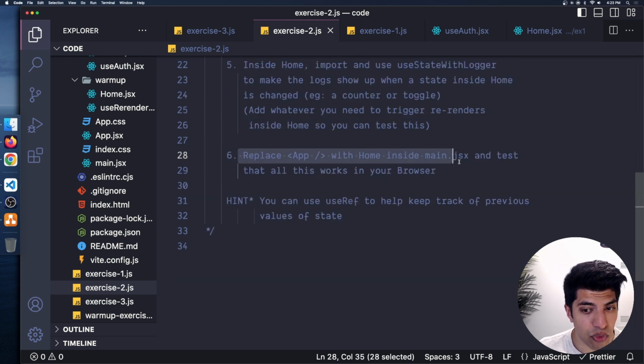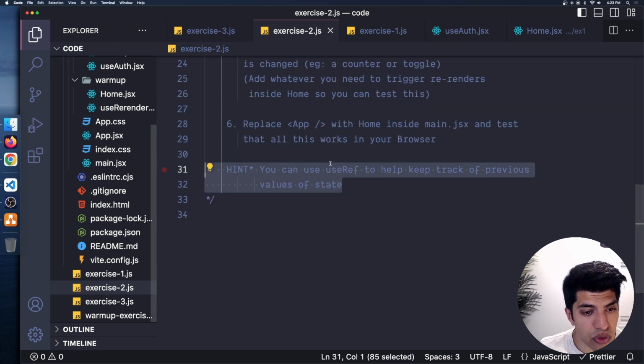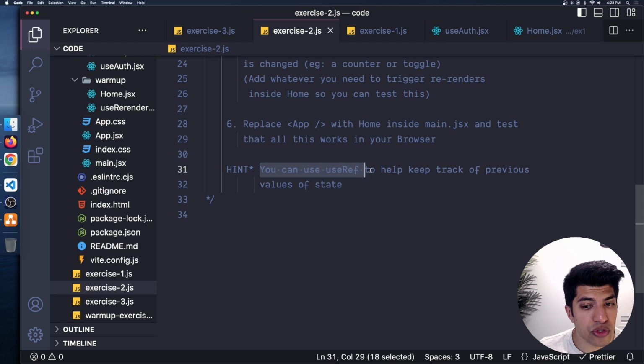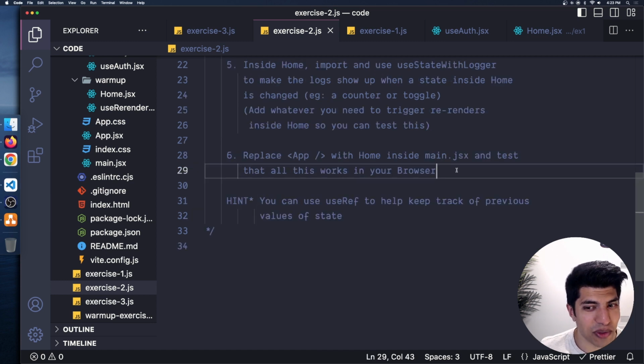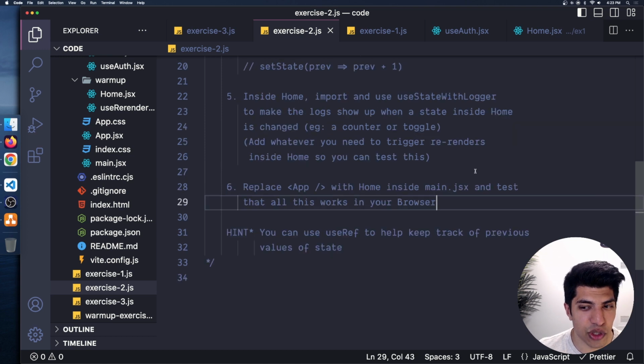So replace the app with home inside main.jsx, test it all works in your browser. And here's a hint for you that might be helpful. You can use useRef to keep track of previous values of state. All right, that's all I will say. Hopefully you can use that hint to your advantage.